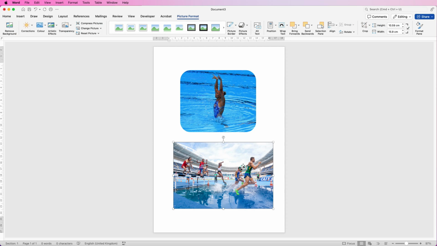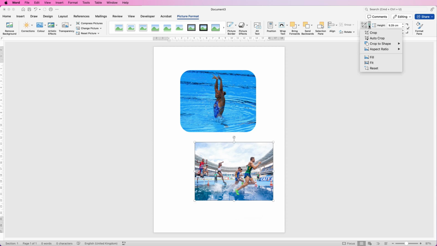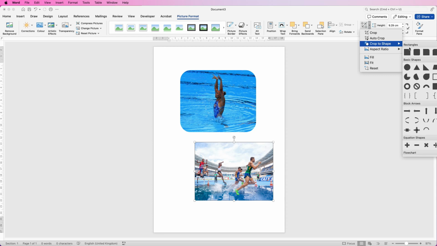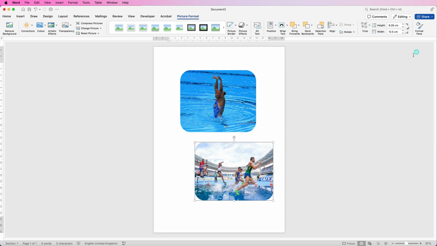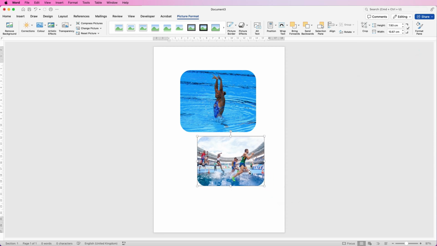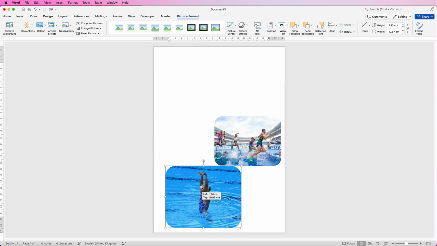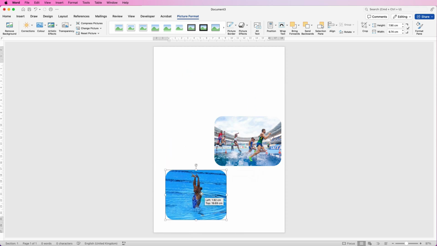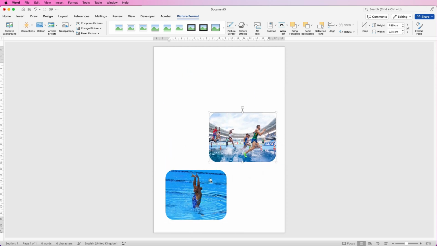I'm going to do the same with this image here. Use the crop tool, choose the selection I want, press enter. Go to the crop tool, crop to shape, and select the rounded rectangle. Now I can resize these images and pop them where I want them. Now this is just a rough placement. We'll do all the alignments at the end.